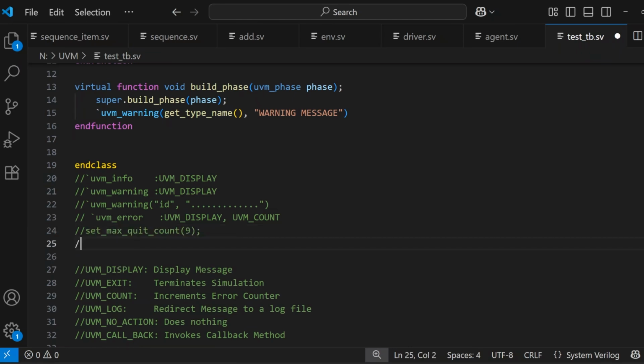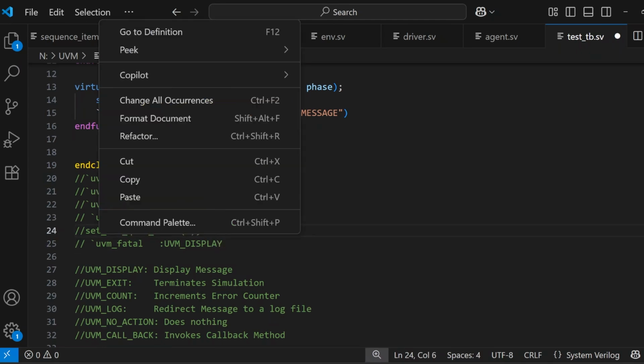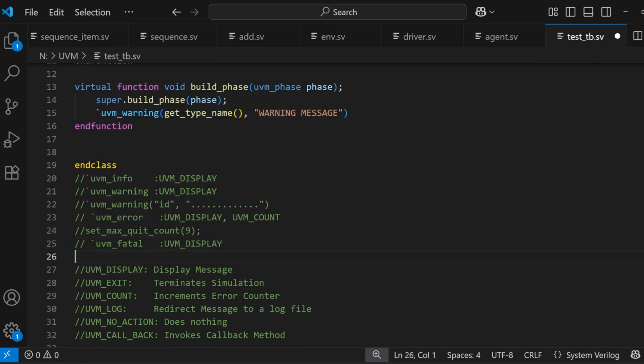So lastly we have UVM fatal, and UVM fatal also has UVM display, but on top of that it also has UVM exit. UVM exit basically means whenever UVM exit is encountered, the simulation will simply quit.